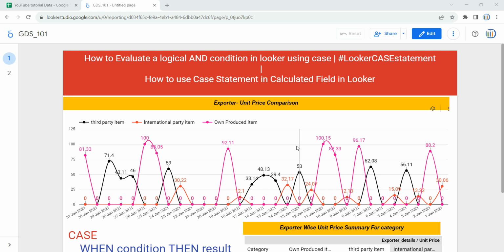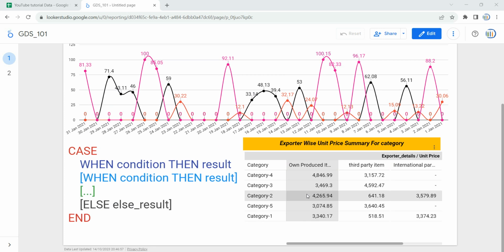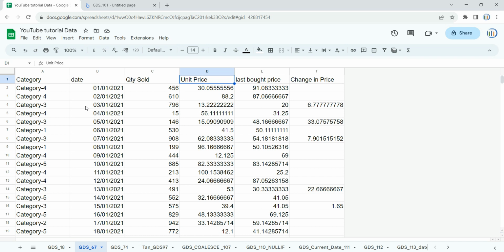I'm Atul, and in this video we are going to discuss how we can apply or use a case statement in a calculated field within Looker or Google Data Studio to evaluate a logical AND condition. As you can see here in my table, I have a column named exporter details. But if I show you my raw data, you can see that we do not have any exporter details column over here.